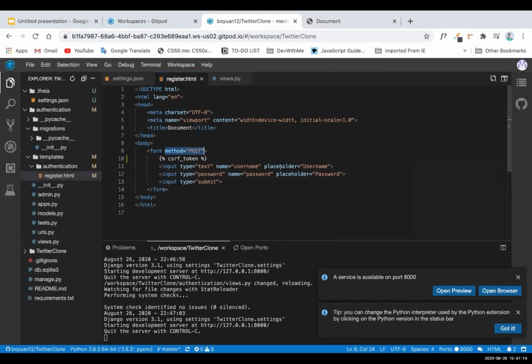Can you go over the code? What do you mean, go over the code? We literally just changed this file. Find register.html, and that's what we did: add a CSRF token for security purposes. So that's all you did? Yes, that's exactly what I did.